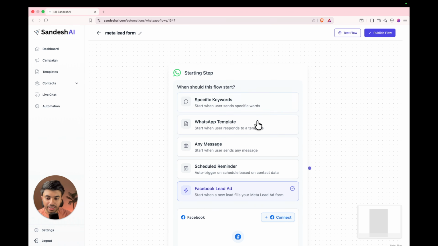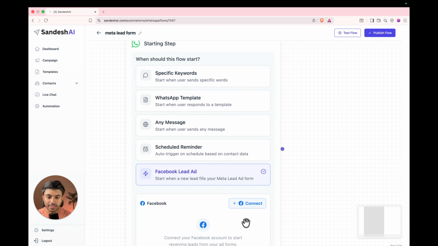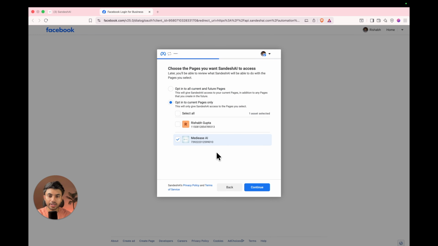Now the next step is connecting the Facebook account where your lead ads are running. So simply click on this connect button here. Here your current logged in Facebook account will come, and here you need to log in with a Facebook account which has access to that particular ads.